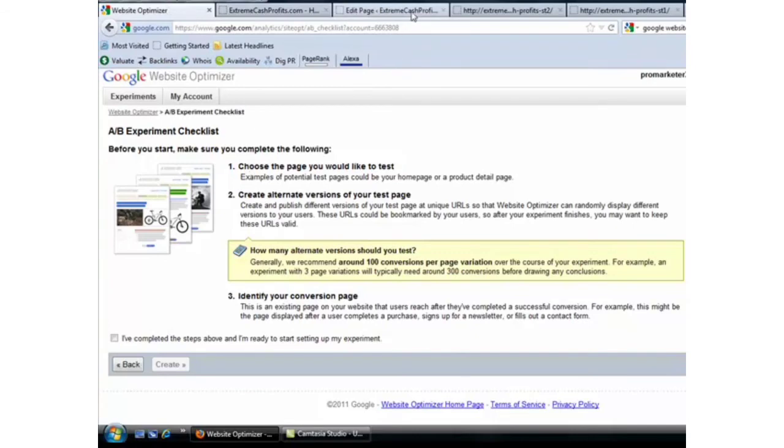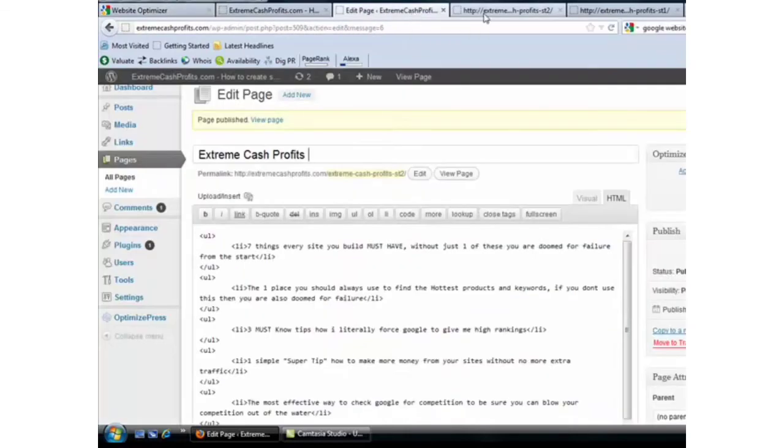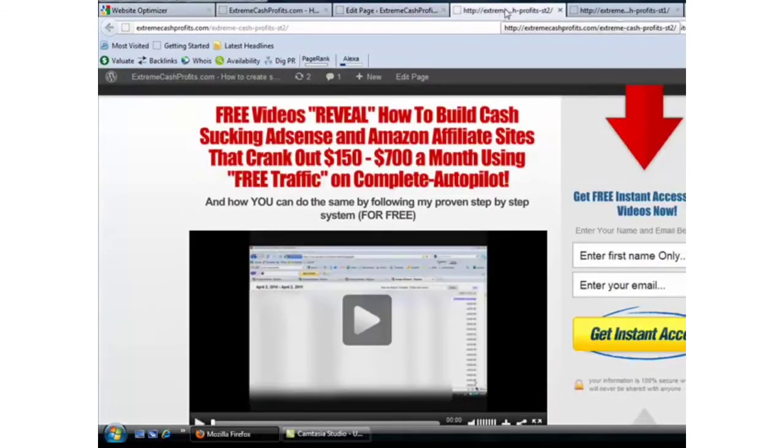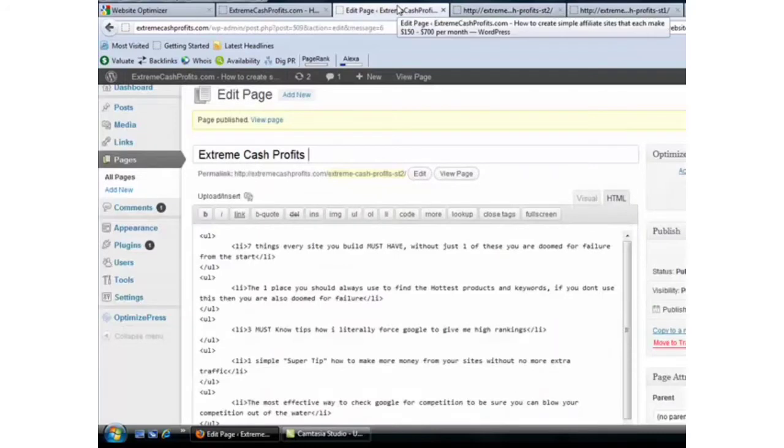Secondly, create alternate versions of your test page. This is of course important because you want to be able to split test. So what you need to do is go into your WordPress admin panel and copy to a new draft and create 2 alternate pages. If you remember, we did this, didn't we, for the solo ad video.